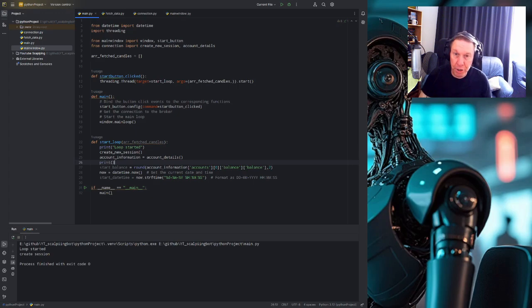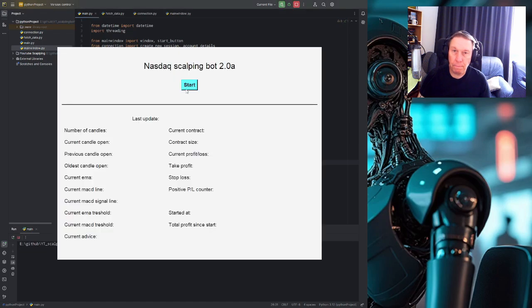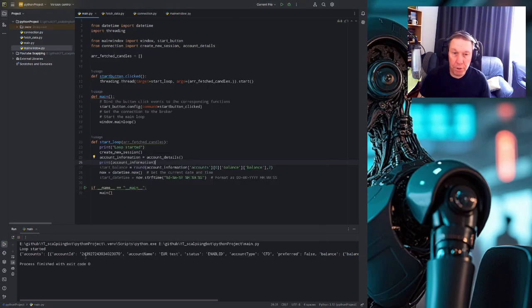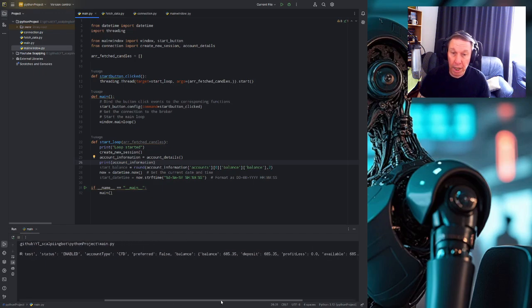Print account information. So running this one. There it is. You see account information, your account ID, testing, and this is my test environment, so it's the demo environment. The status enabled, account type, the preferences false, balance 685. Yes, I dropped a lot in the last week while testing. Deposit, profit loss, available, currency, etc.